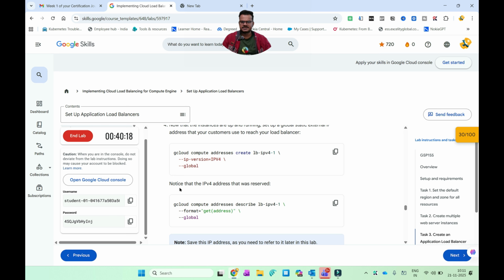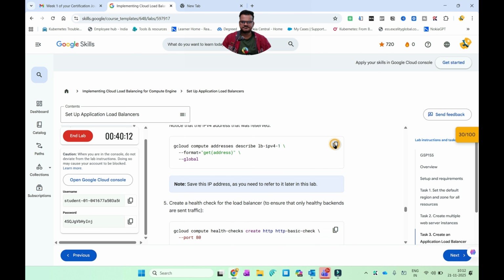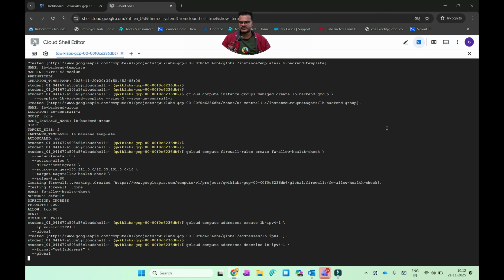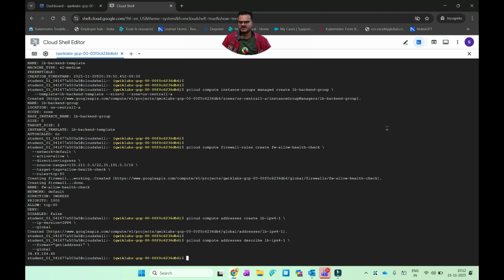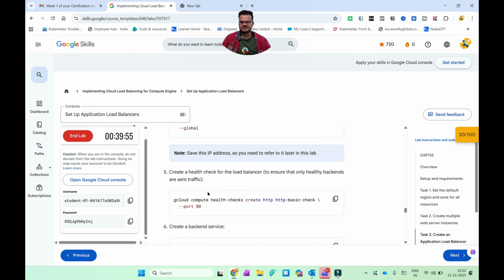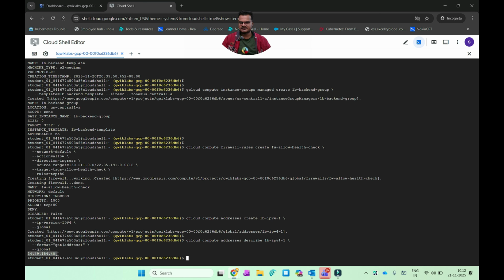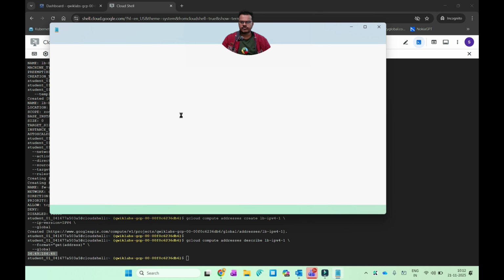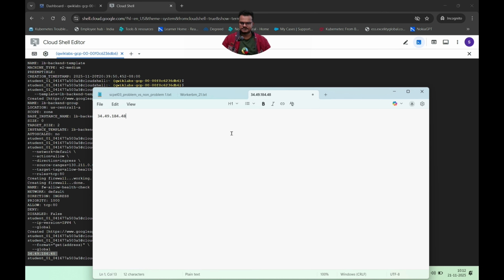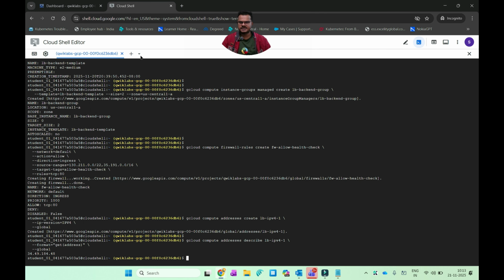Okay, it is created. Notice that the IPv4 address was reserved. We are describing the definition from which we can see what is the external IP. So see, this is the IP that is allocated as an external IP. So we have to save this IP address. Okay, this IP I have kept it.